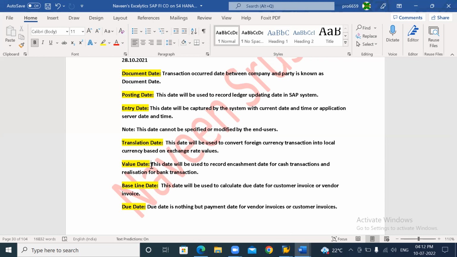What do you mean by encashment date? If it is a cash transaction, when we are paying cash to the party, the date on which we are paying is considered as the encashment date. That is called encashment date. Clear? Whenever we paid or received the cash.